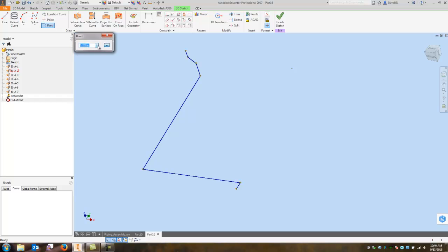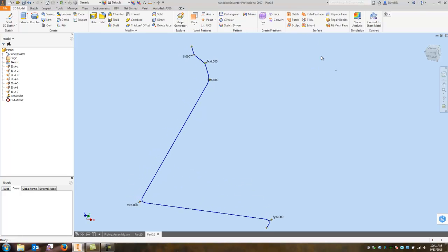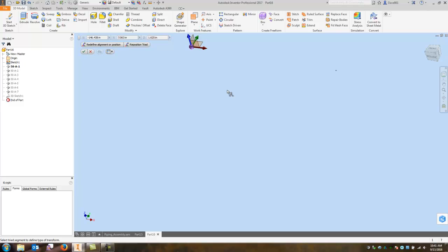Just like the other one, I can go in and select my radius. And can I add my bends? And I can finish sketch. So there you have it. And this one also, I can right click on any point and say move and rotate, which is a little bit different from translate.